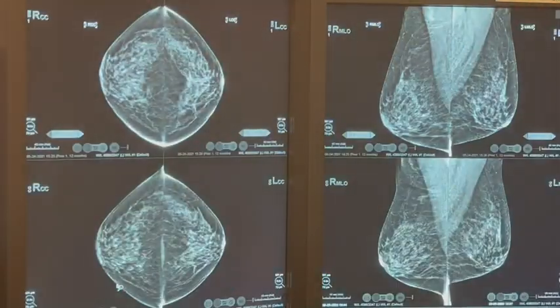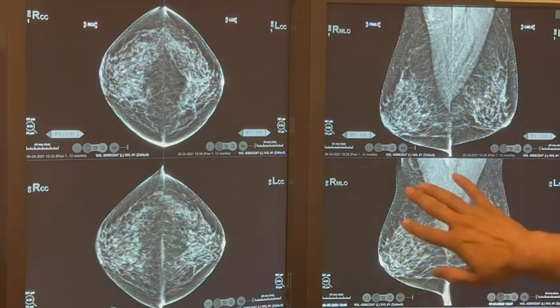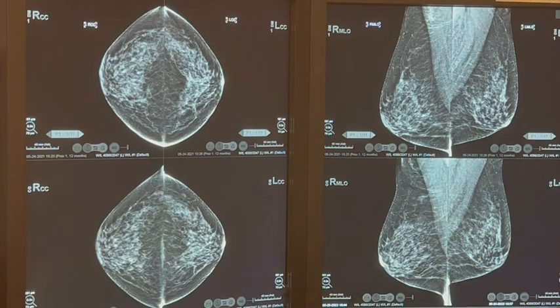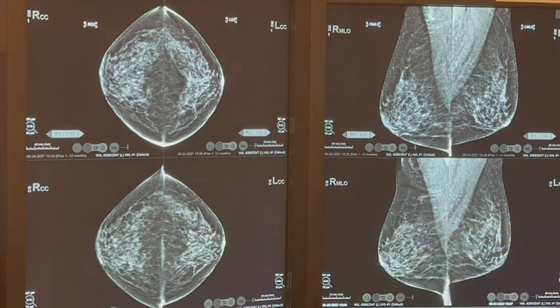Next we are going to go to one of the most common categories, which is category 3, heterogeneous fibroglandular elements. You can see there's a lot of breast tissue here. There's a lot of white stuff, which is glandular tissue, and there is less fat when compared to the rest of the breast. This is one of the most common categories that we see every day. The reason this is important is because, like I said, cancers can look white. They can easily hide in this tissue and may be difficult to find.